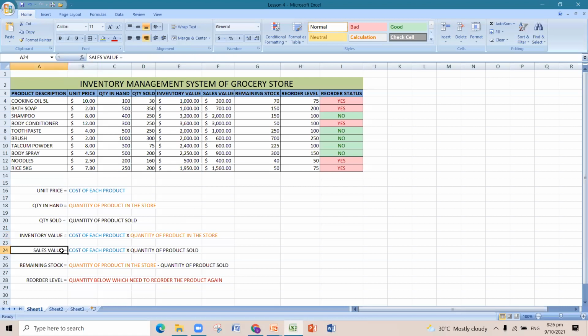Next is the sales value. Sales value means the total amount that we have sold. How to calculate that? It is the unit cost of one product multiplied by the quantity of the product that we have sold.